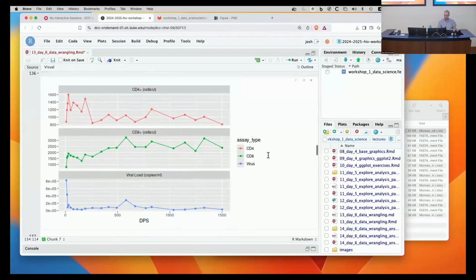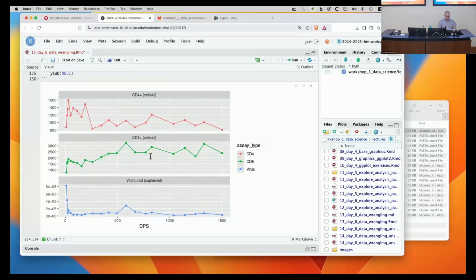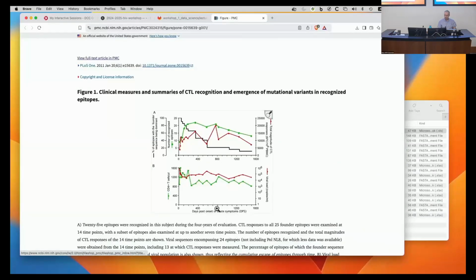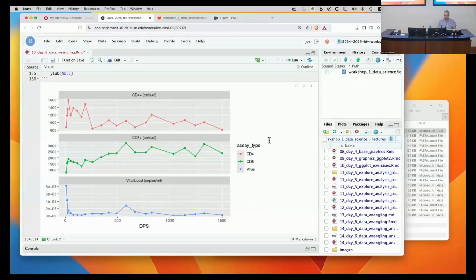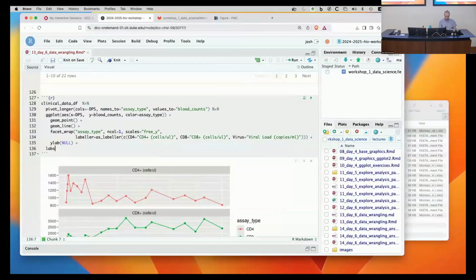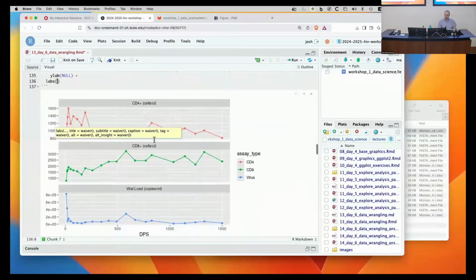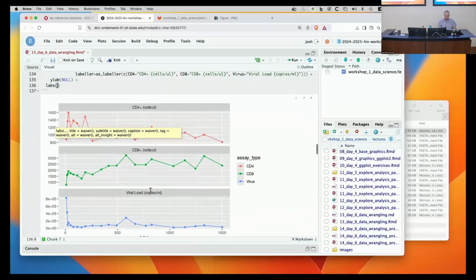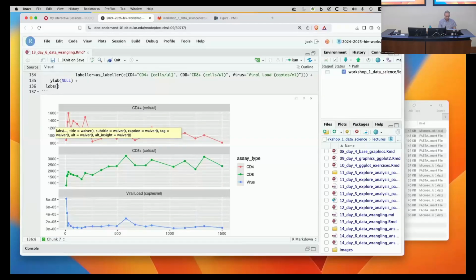Okay, so now we have these nice labels. If we want to make it a little more like this figure, we can change the x-axis to be prettier. So we can say plus labs, because right now the x-axis is just DPS, which isn't super informative. You say x equals days post onset of acute symptoms.